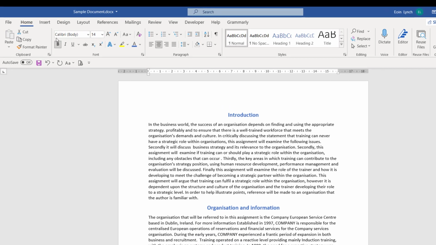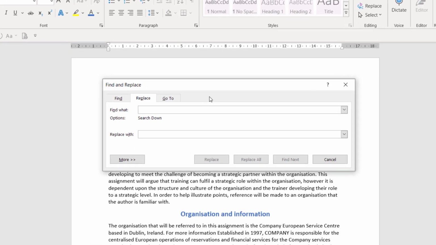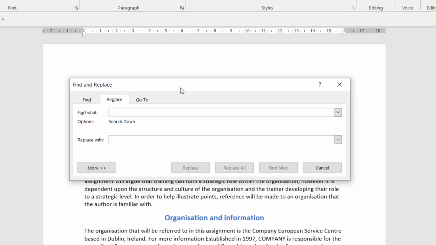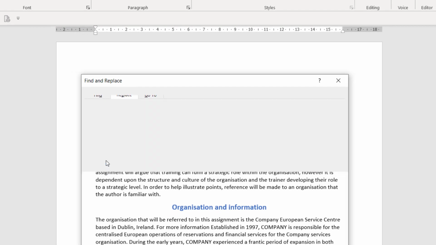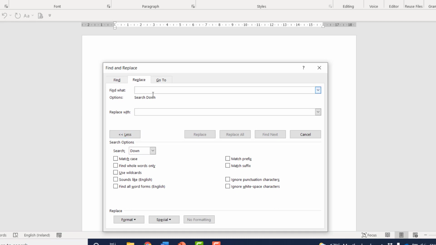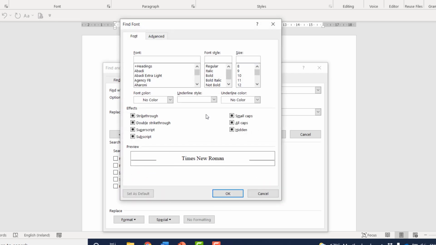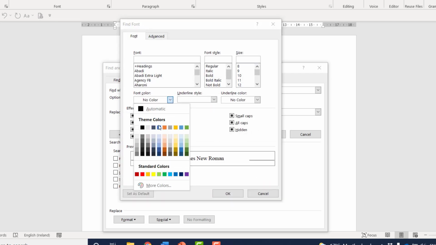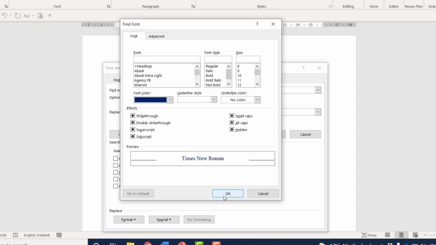I go into my Home tab. I go to Replace, and you can see it brings up the Find and Replace dialog box, but I'm going to click on the More button. Now, watch this. I'm not searching for a piece of text, but I'm going to click on the Find What, Format, Font, the color. Remember, it was this one, but maybe I want to go with a darker one. So I'm going to go with dark blue.